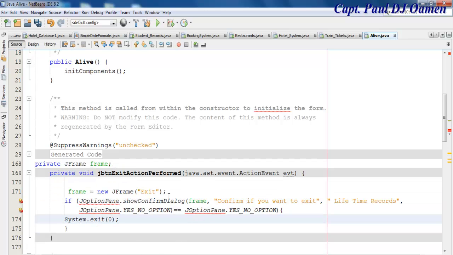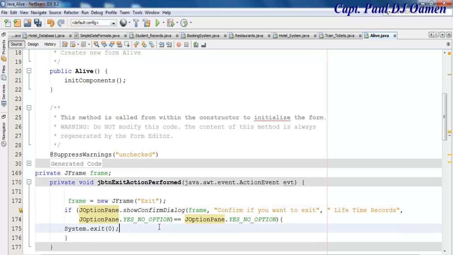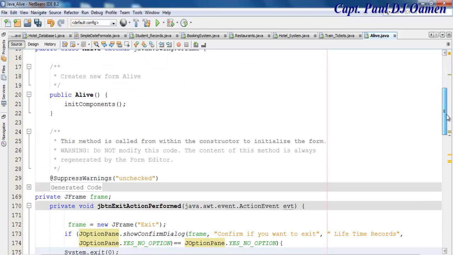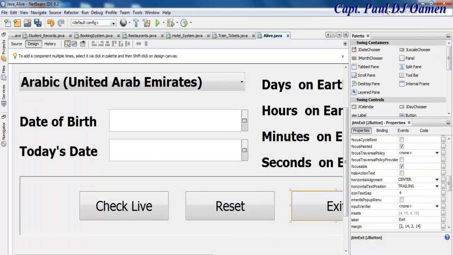Now the other thing it wants me to import is JOptionPane. So click and select import swing JOptionPane. There we go, that is it. Those two libraries are imported now. Okay, the next thing we want to do is to take care of the reset button.